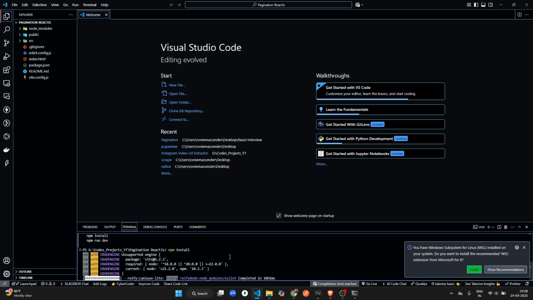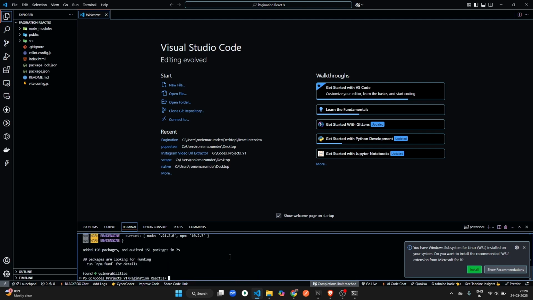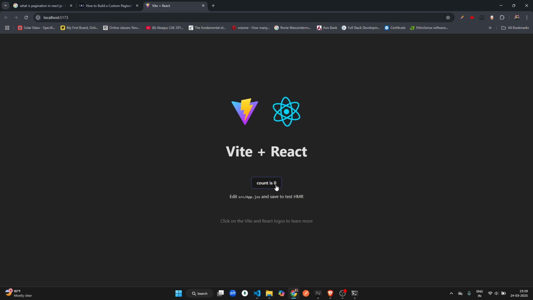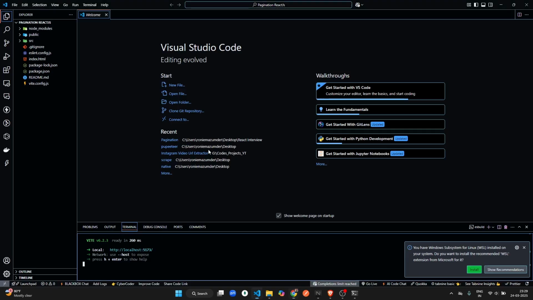I'm not going to use much CSS, I just want to keep it simple. So it is done, right? What I can do is run the server to check if it is working correctly. Yeah, our React app is working fine.